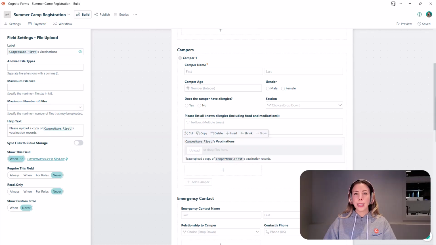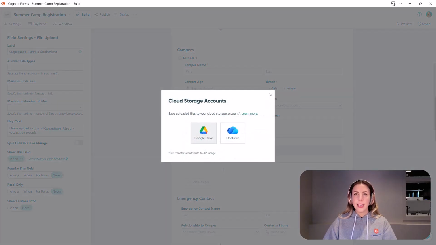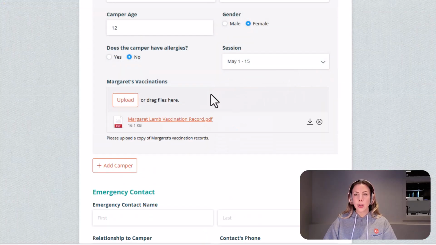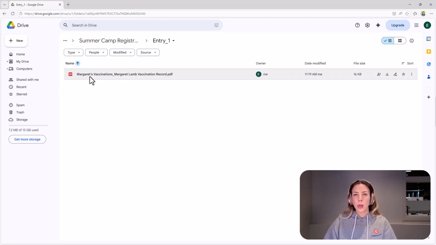Users on Pro Team or Enterprise plans can use the file sync feature to automatically send files uploaded on their forms to Google Drive. This eliminates the need for third-party integrations to manage the file transfers to your cloud storage. Once connected, any file submitted through a file upload field is automatically sent to your storage account when an entry is created or updated without manual steps.